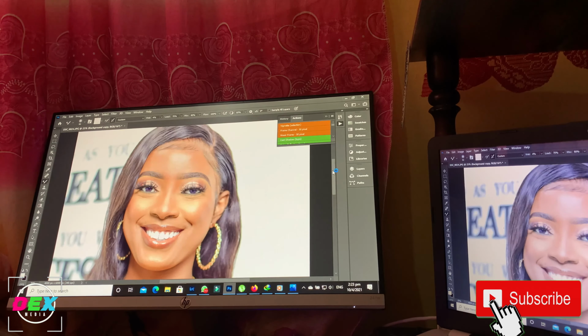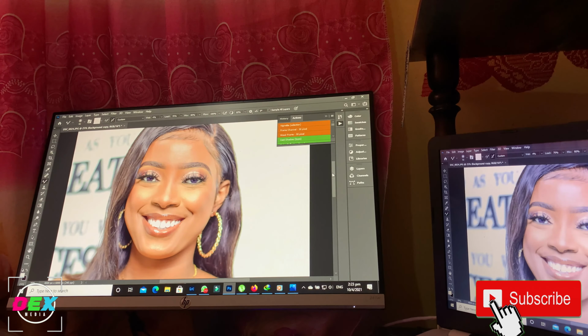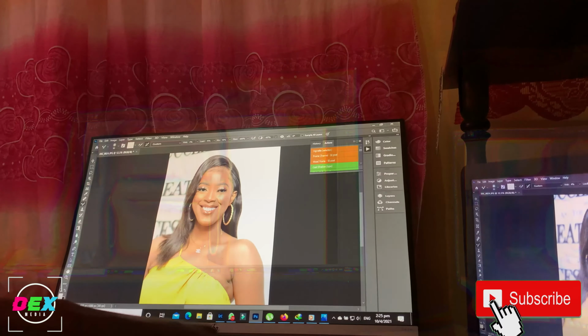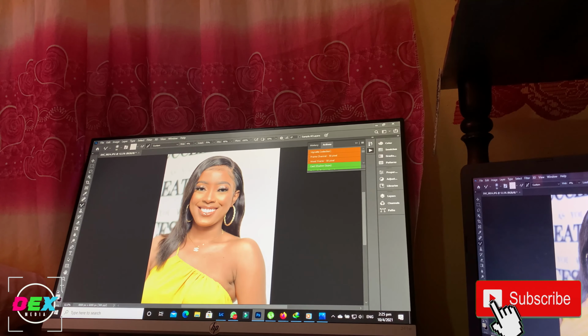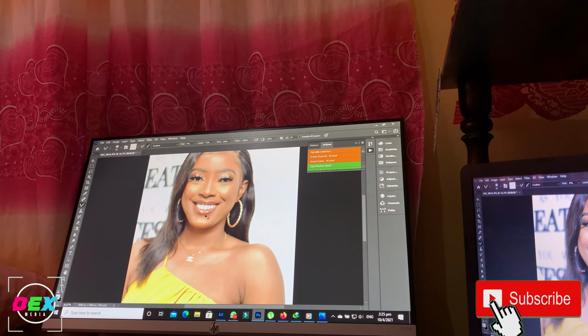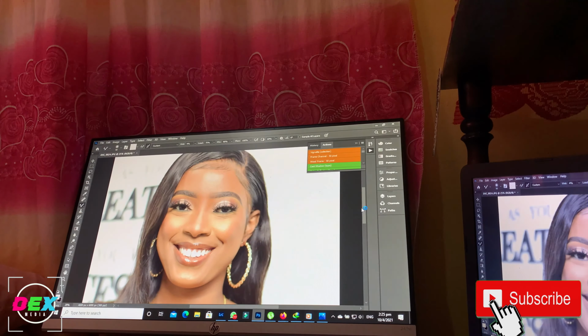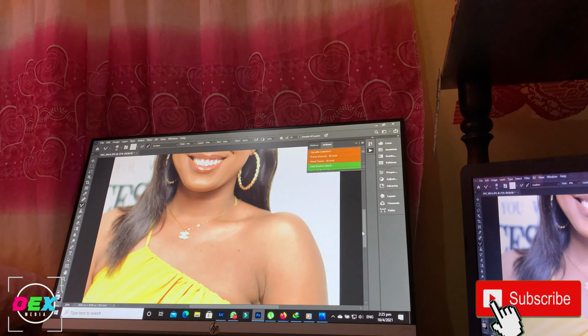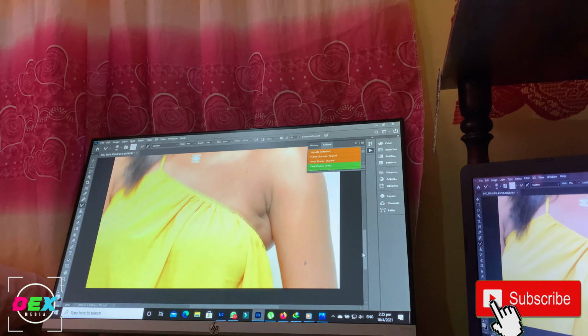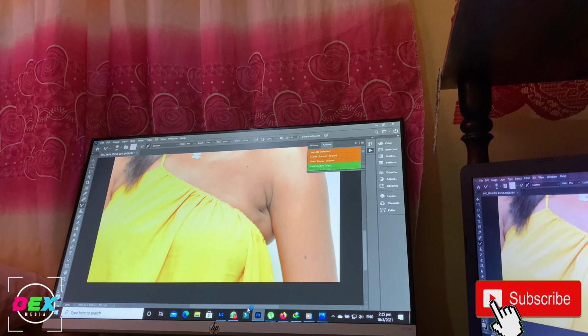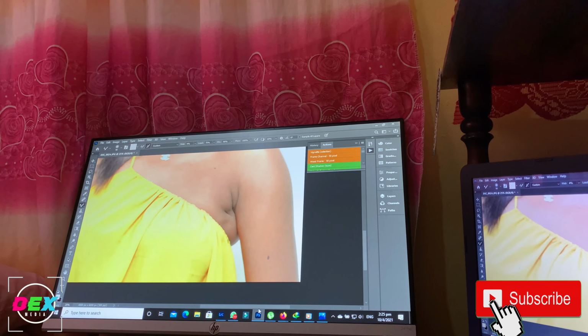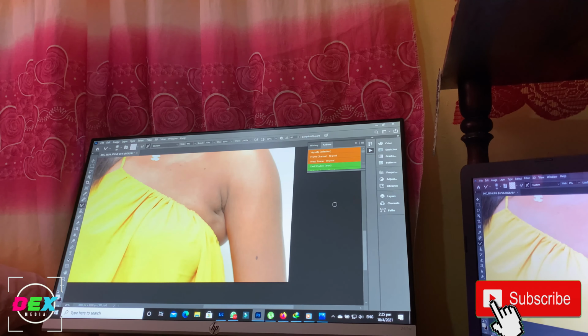Alright, yeah guys, let's zoom in. Zoom in the same way, because we want to inspect the skin to see if everything is alright on it, in case I have to do some spot removal. Alright, just one thing I see right here. Yeah, that spot.